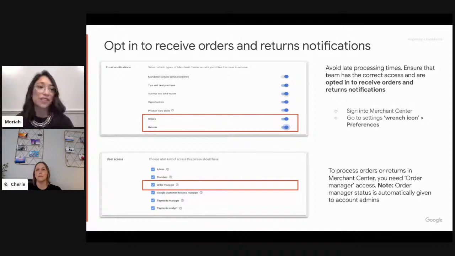And then also another thing to check while you're in the settings is making sure that the correct people in your team have access to order management or have access to these correct notifications. If they don't have access to order management, then they won't be able to enter that orders and returns page within Merchant Center. So just double check your returns, make sure that you have everything set up correctly.